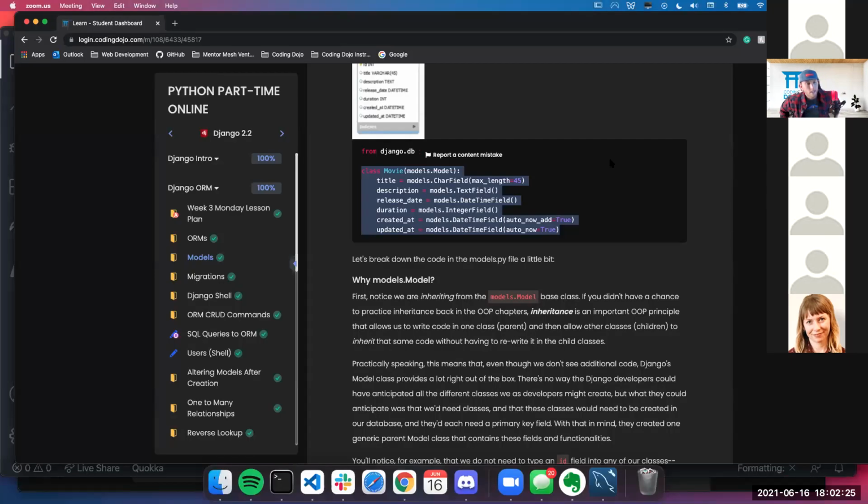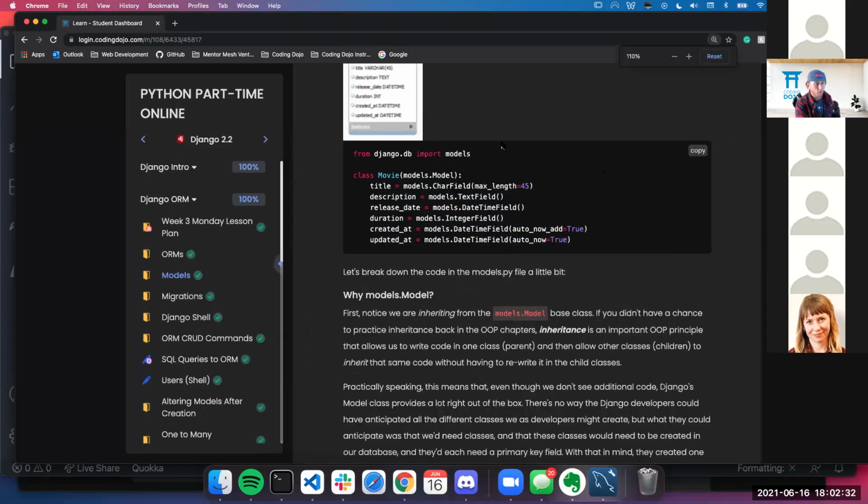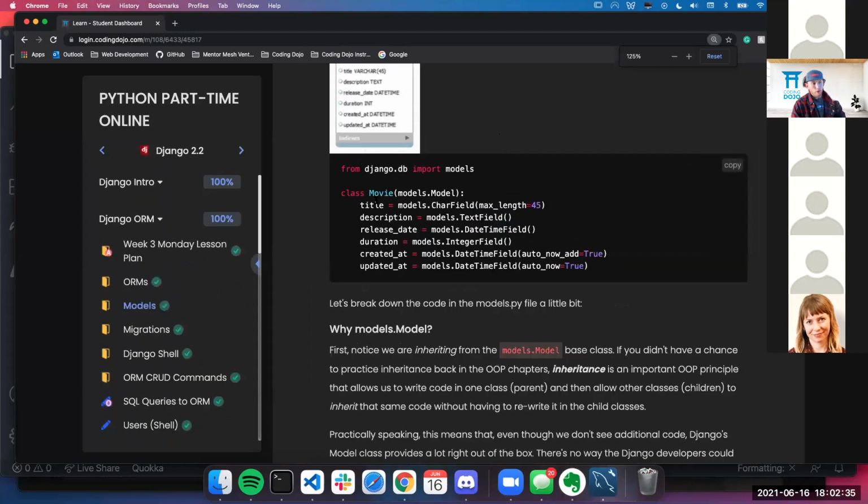So if we're looking here, this is what it's going to look like when we actually are creating our models in Django. You will create this class Movie, and you can kind of think about it the way we did User. Then you're going to put your attributes. We're declaring, hey, create a table within my database that has an attribute of title, description, release date, duration, a created at and an updated at. Notice we don't put ID because it does that for us.